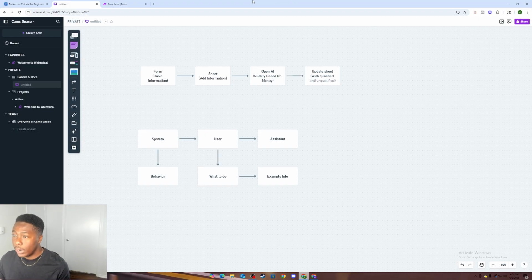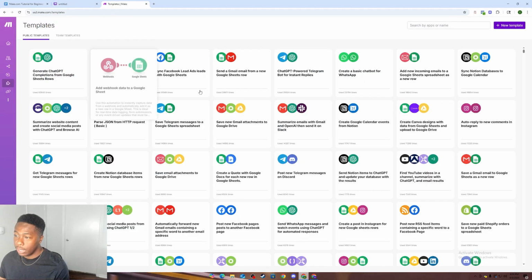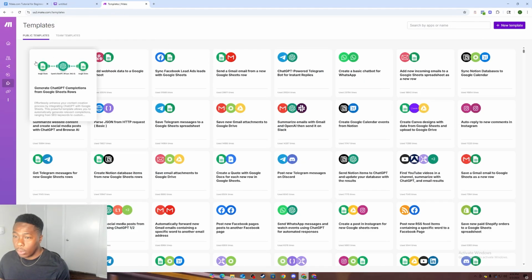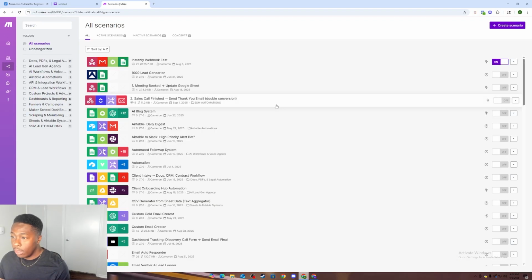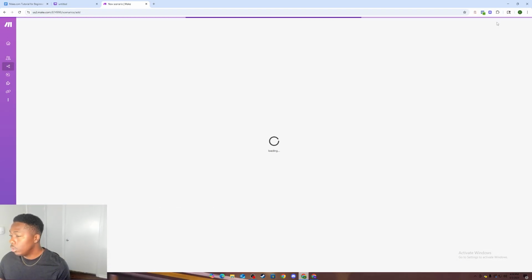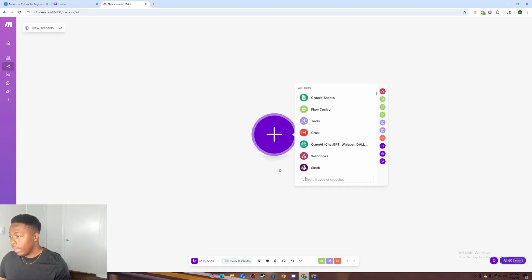So step number one is we pretty much need to make everything. We're going to go back to scenarios and click on create new scenario. Then you're greeted with this nice little plus sign. You click on this plus sign and you're going to see a lot of different things.